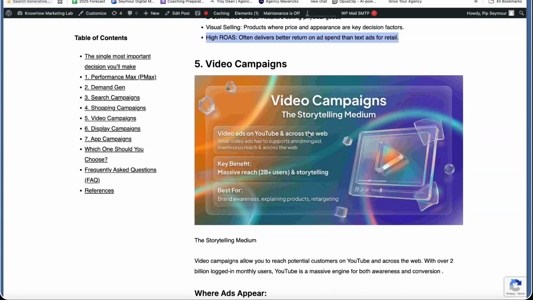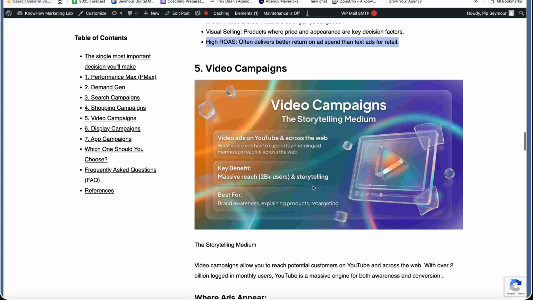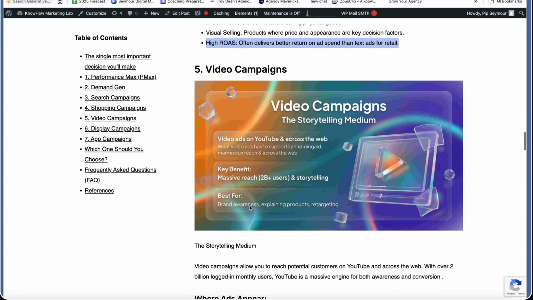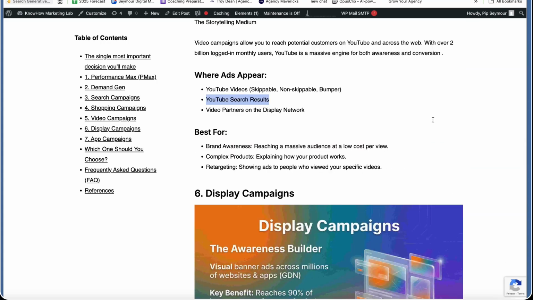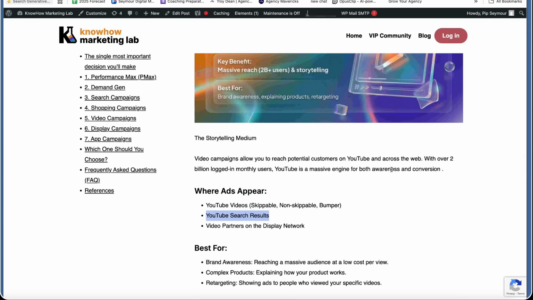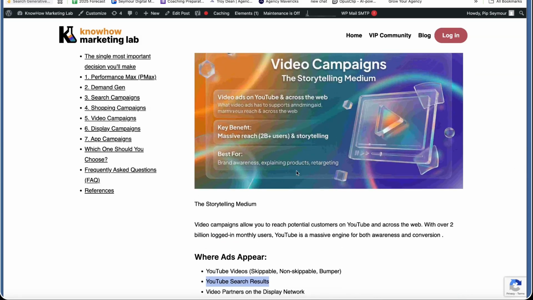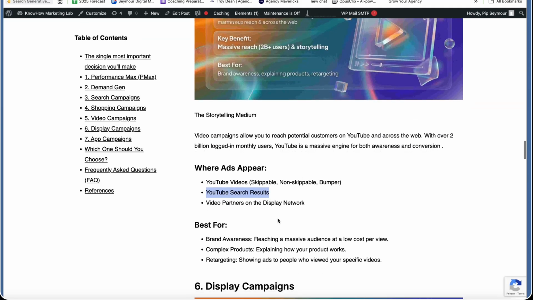So then we have video campaigns. We also can do a promotional video campaign, but we would use YouTube. The video campaigns are best for brand awareness, complex products, and retargeting. So you might use video ads for your retargeting.